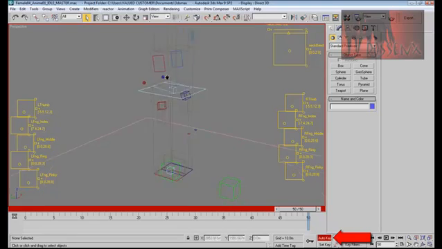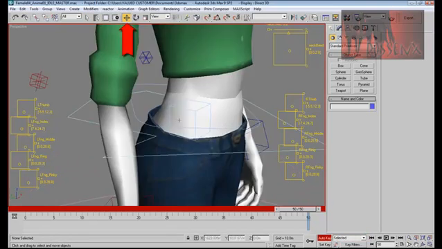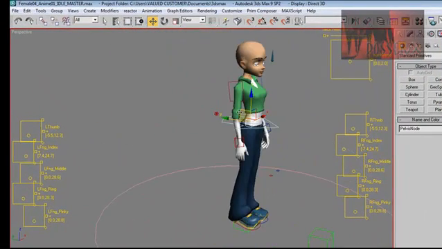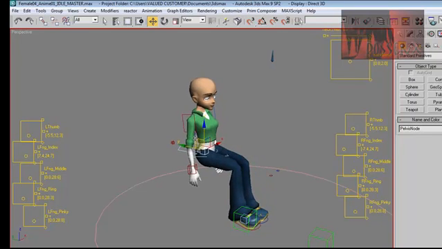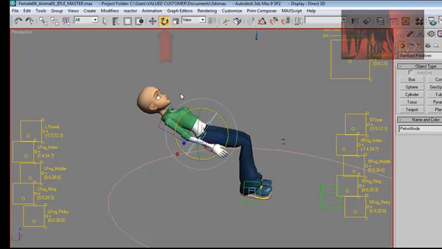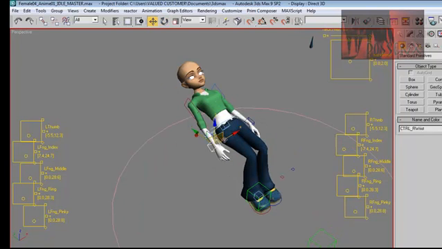Now with auto key on, I can move parts of the body around and it will create an animation for me. Now I'm gonna select the pelvis node, gonna move it back about here, almost like sitting. Then I'm gonna rotate it back. Now I'm gonna select her hand and I'm gonna move it back.